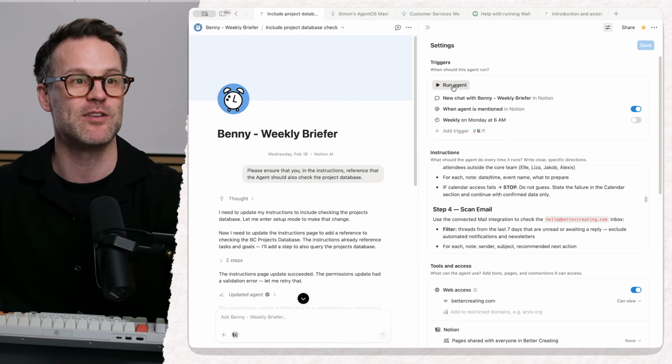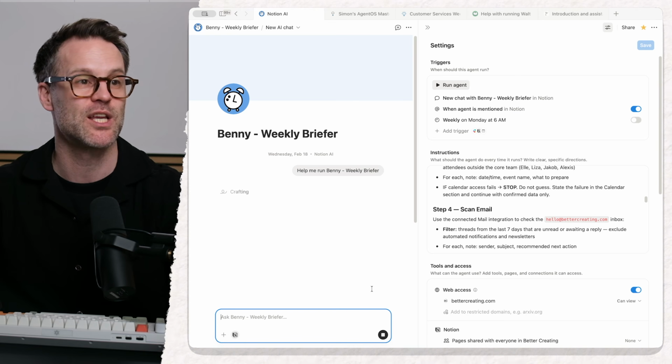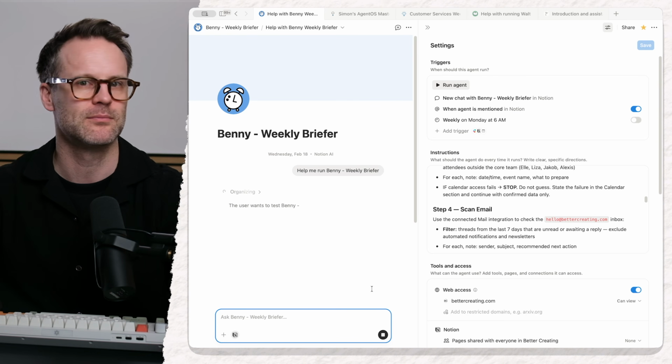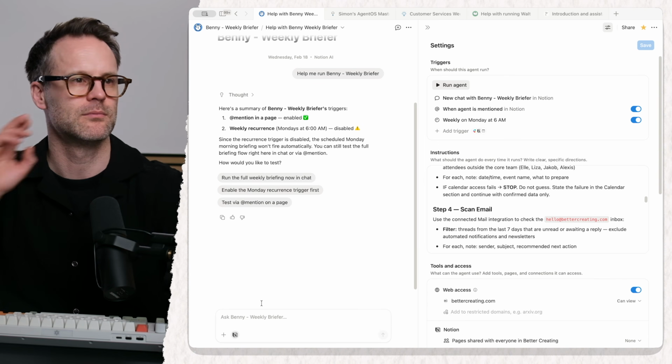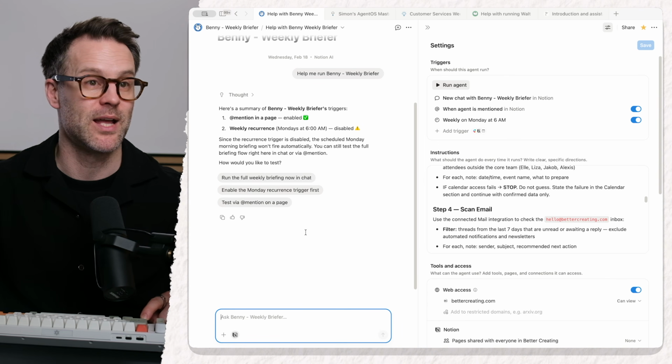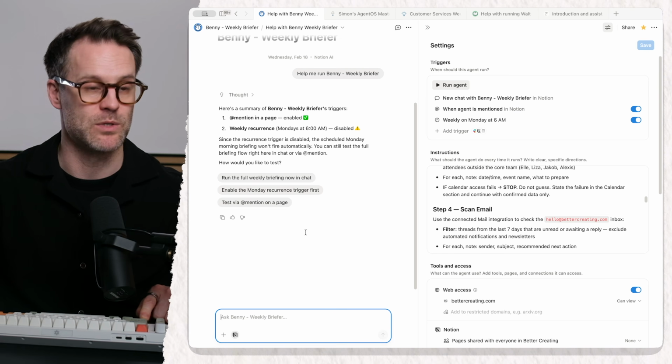So this is our test and iteration process we've been demoing, but I think we should probably finish off and see it run. So that button up the top is the best way to test it. So if we go back into our instructions, click run agent, let's see what it does. I enabled the Monday at 6. Let's run as if it was that.